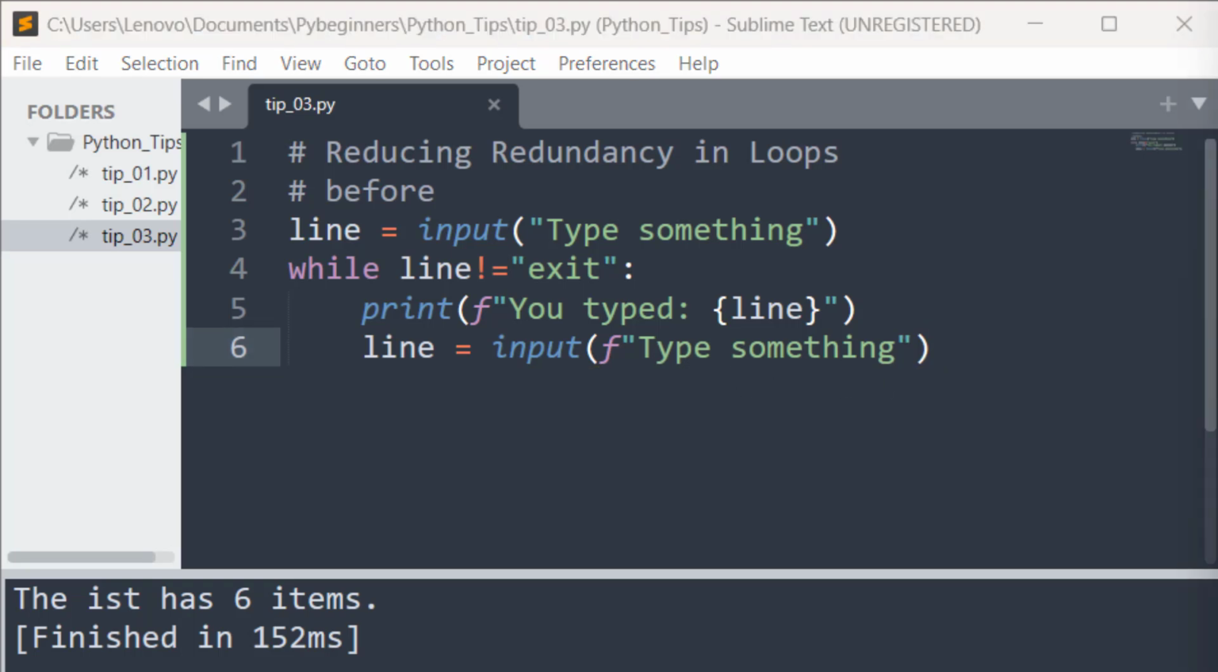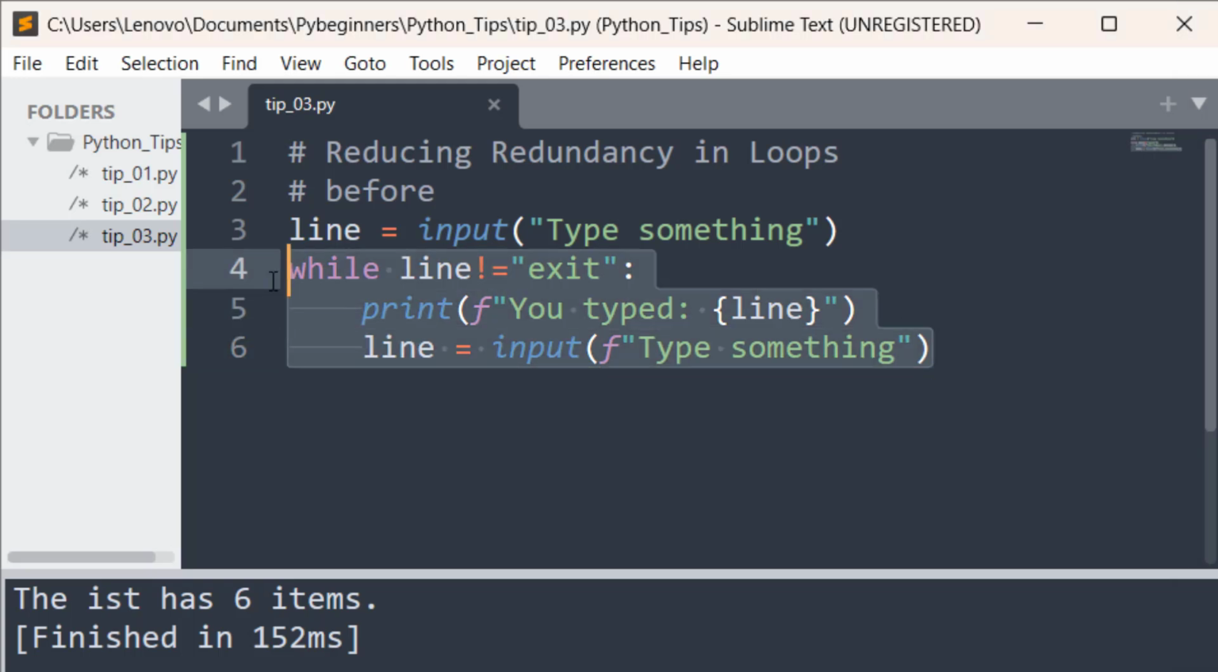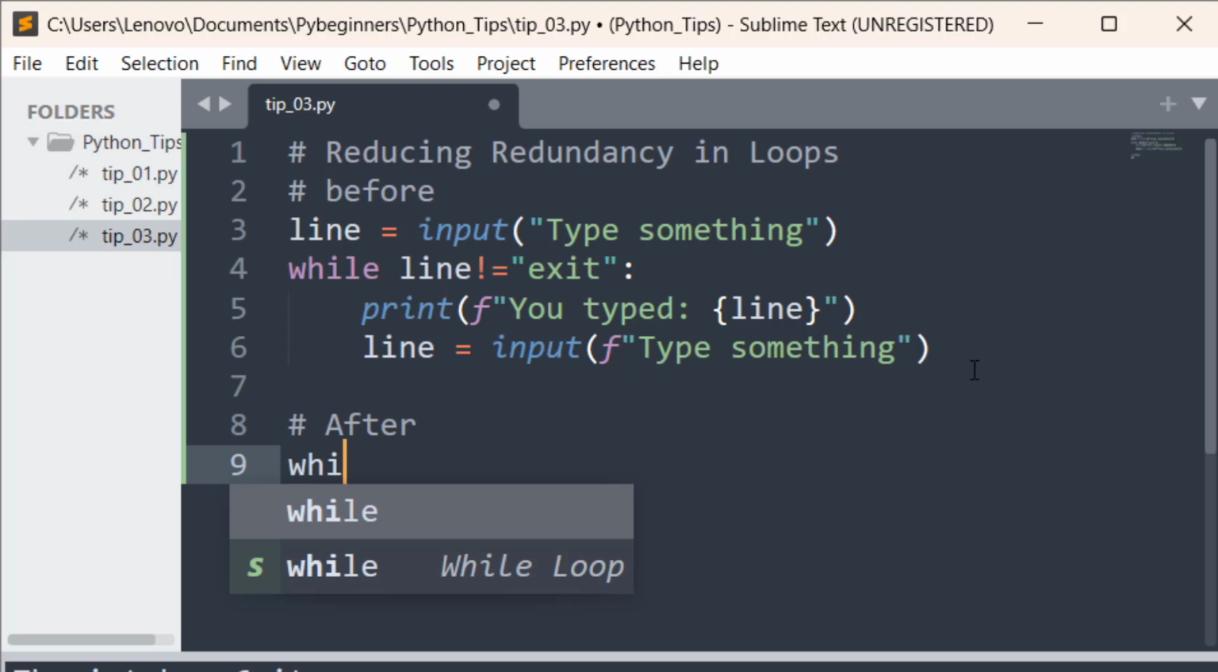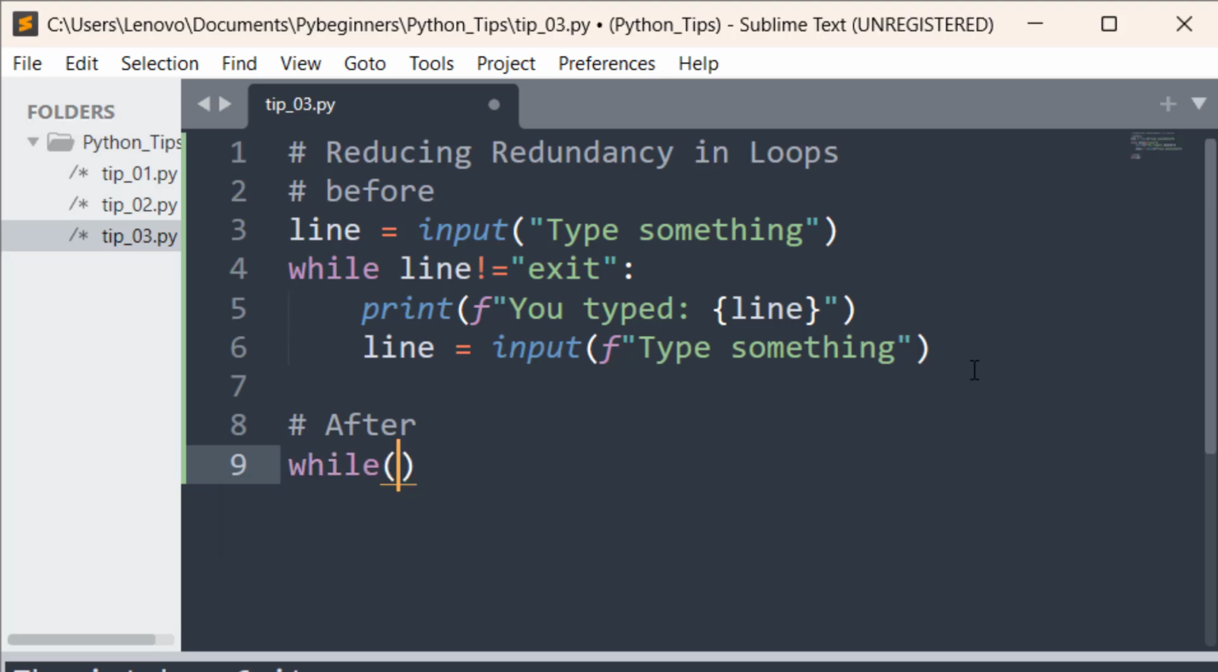But now with Walrus operator, we can just do this in one single line. It can be something like this. See, so I just keep the same code here. I'm just going to give a new example. Let's say now, this is after the Walrus operator. So after Walrus operator, we can do something like this. While open and close, let's say line. Let's now call our Walrus operator line.